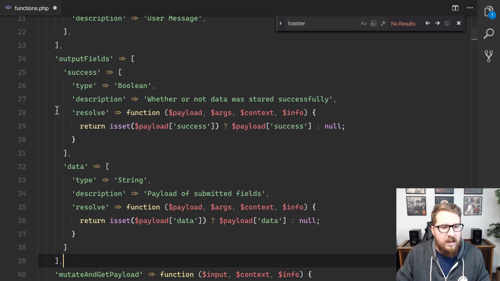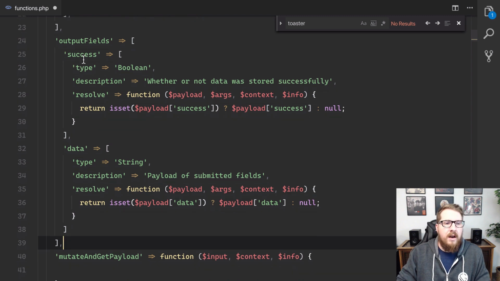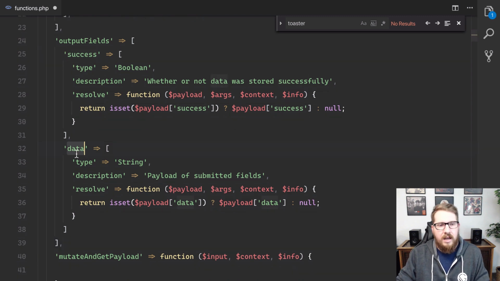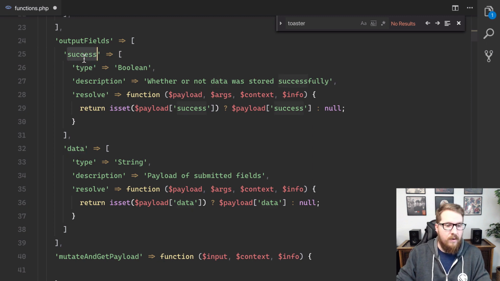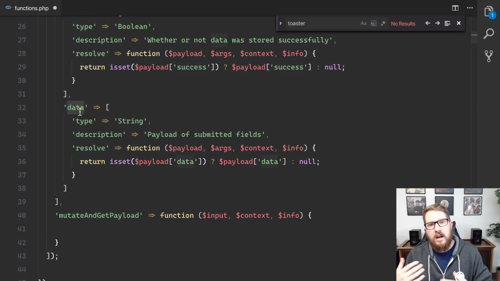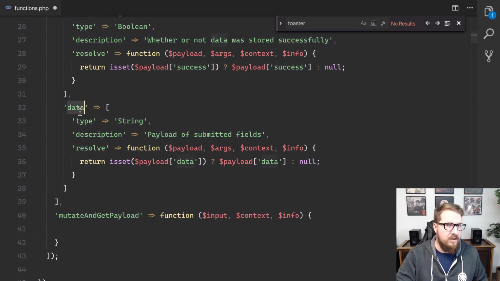So if we take this and replace it, we have a success and data. And those are the kind of fields that are coming back. All we're going to do is send a success that's a Boolean. So did this work? Did this not work? And then data. And that way we can do kind of whatever we want with it. And you'll see once we get into this mutate and get payload area, that data could technically be an error message, or it could be a success message.